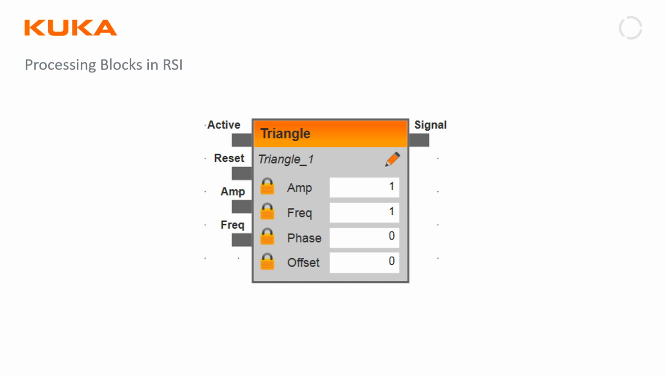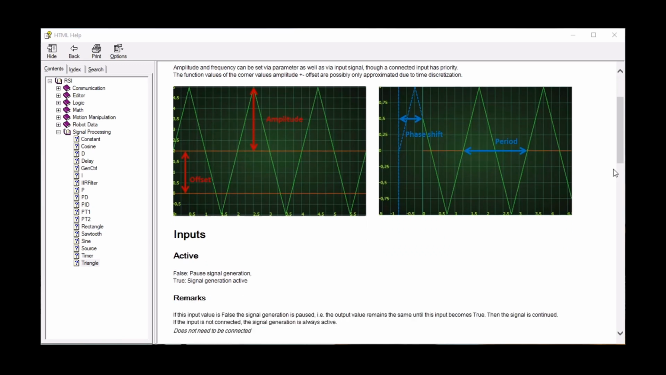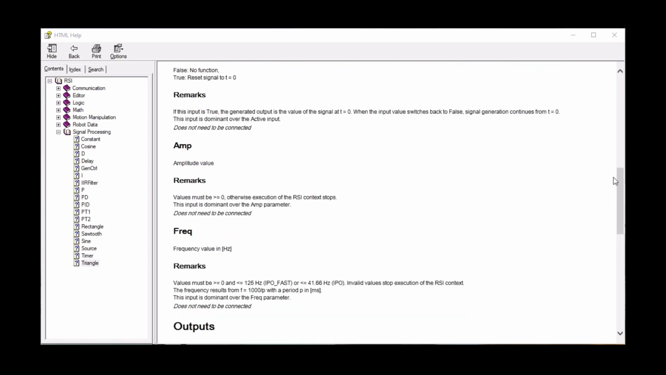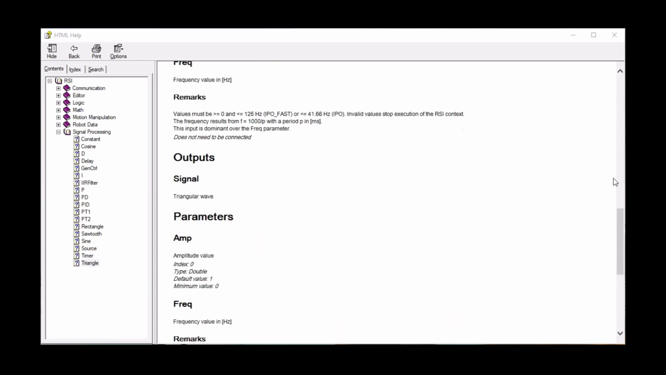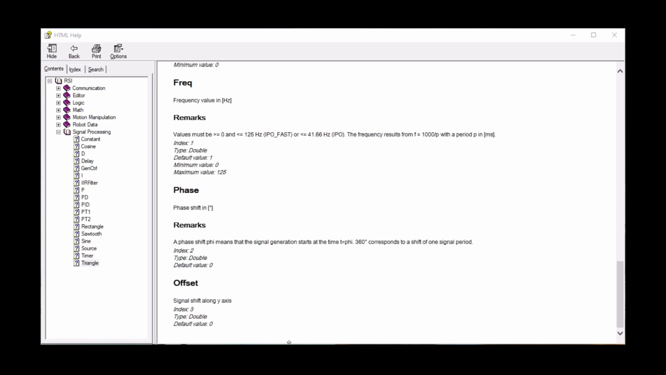This example shows a triangle signal generator block. It has the ability to take parameters like amplitude, frequency, phase, and offset. On this block, some of these can also be passed as inputs. This is the help page for the triangle block. You can see the block help file gives a detailed description of the inputs, outputs, parameters, and behavior of the block.